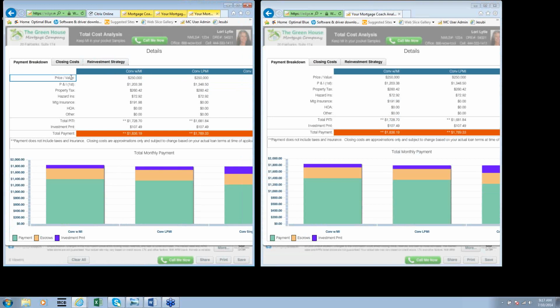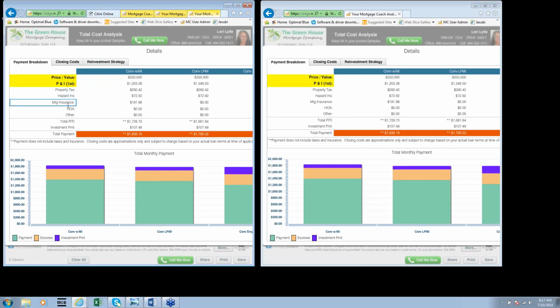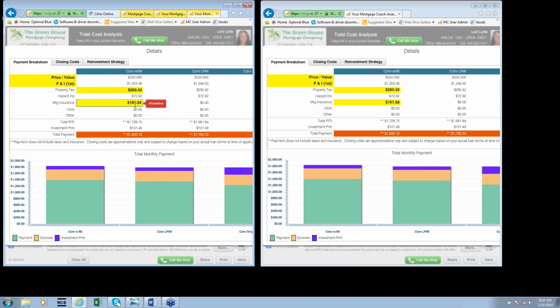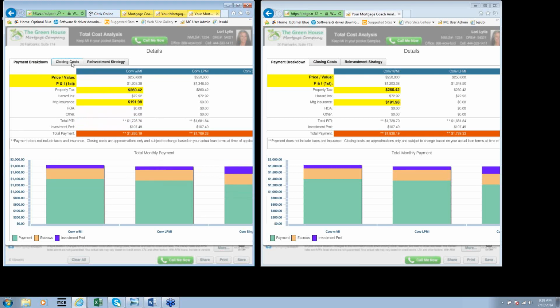So you'll be able then to discuss the purchase price, what their P&I payment is, their monthly cost. You can highlight those as well. You know, the monthly mortgage insurance is $191.98. So they'll be able to see that. You can hold your conversation and guide them through the process.